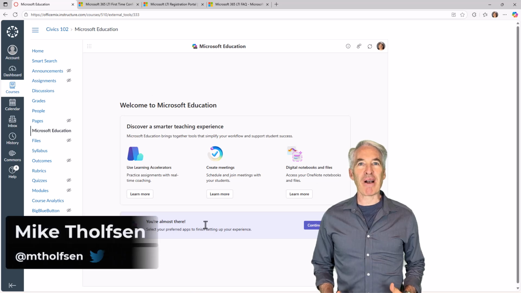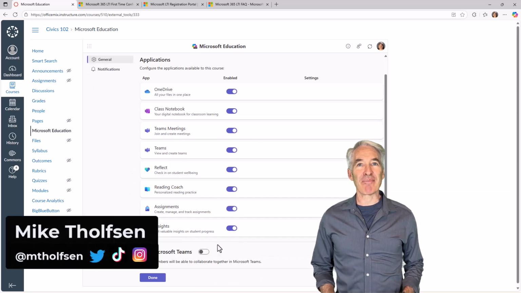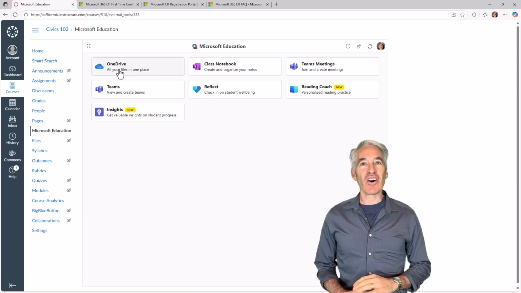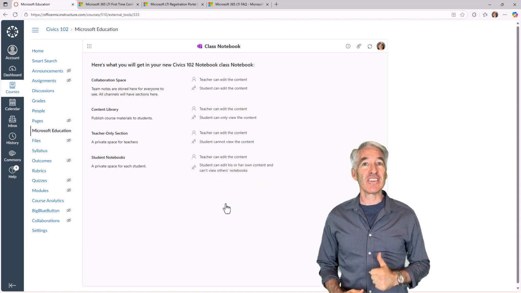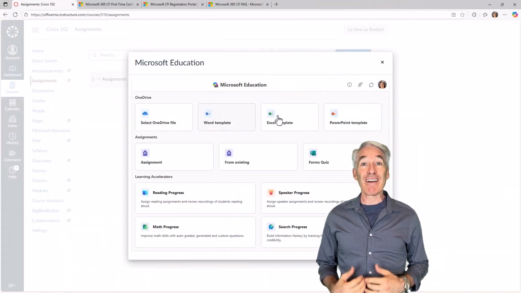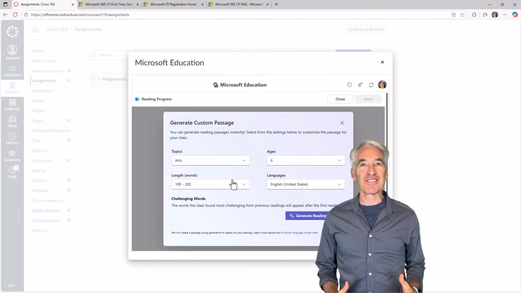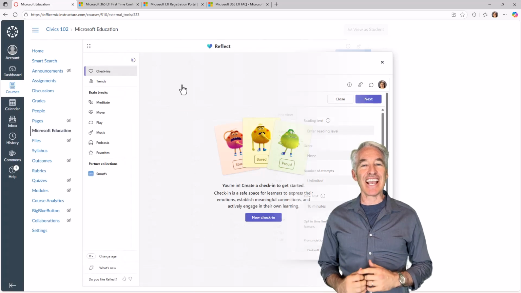I'll be showing the new Microsoft 365 LTI app. LTI allows you to integrate all the Microsoft 365 apps into your learning management system. That includes Canvas, Schoology, Moodle, and more. We have learning accelerators, OneNote Class Notebooks, OneDrive, Teams meetings, and a lot more.